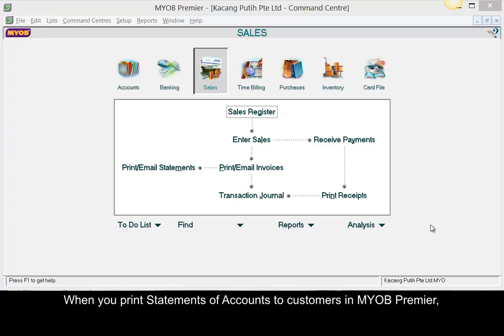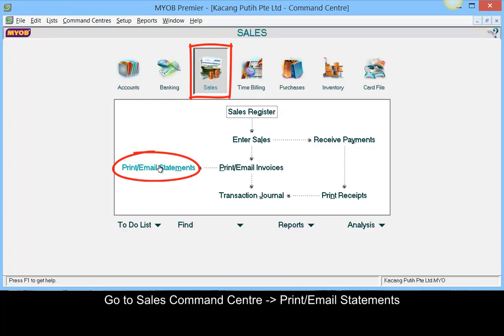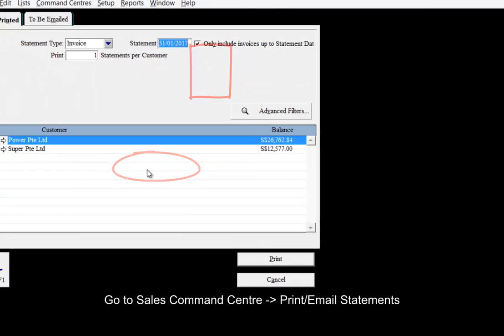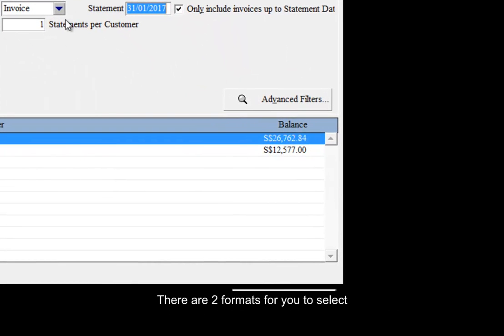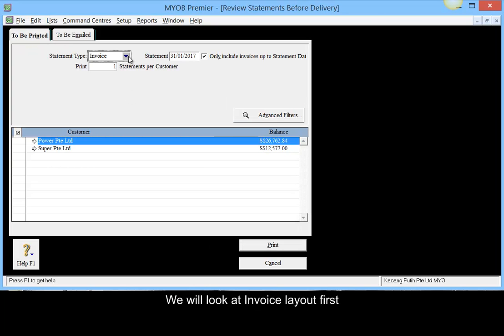When you print statement of accounts to customers in MYOB Premier, go to Sales Command Center, Print Email Statements. There are two formats for you to select, Invoice Layout and Activity Layout. We will look at Invoice Layout first. To print Invoice Layout, select as Invoice.